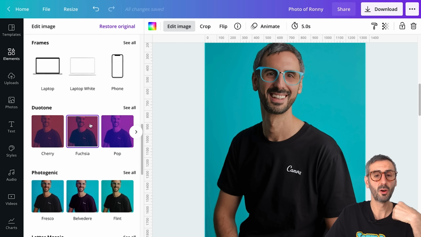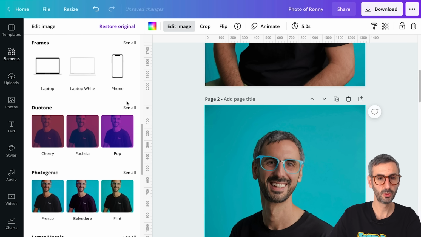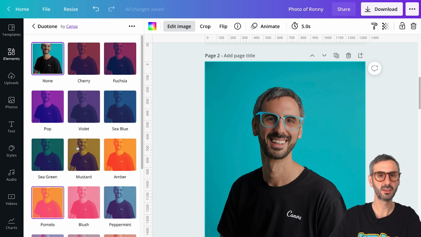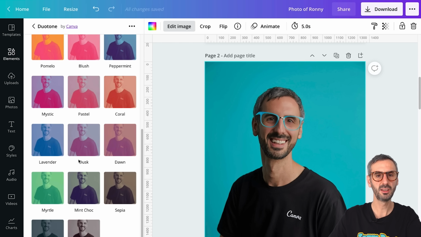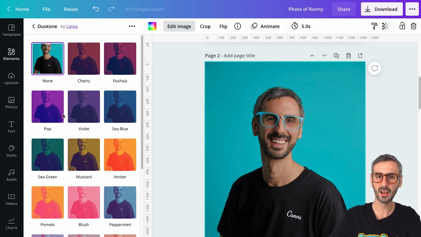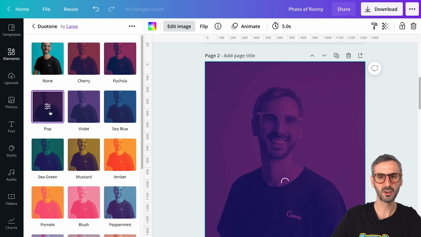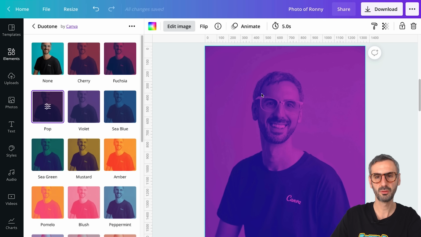My favorite of all time is the Duotone filter. I don't know if you call this a filter or an effect, but the Duotone one, for me, it's gold. So how does it work? Just click on it, see all, and then you will see these preset Duotone filters already made for you. I have a little favorite in the bunch, which is the pop one. So you just click on it. Canva will apply this Duotone effect to your photo.